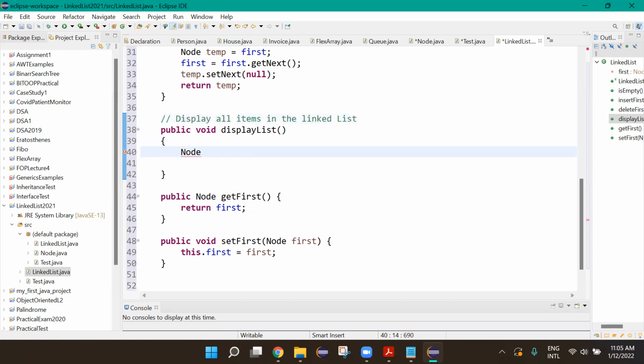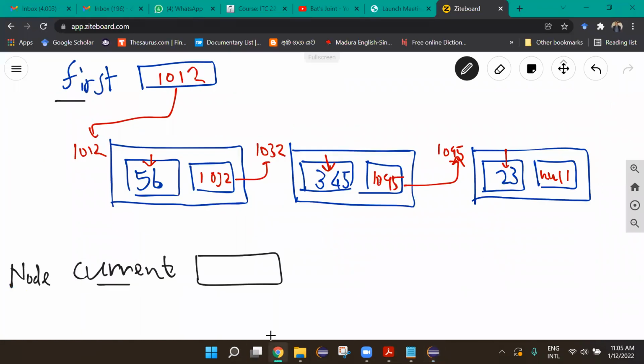Node current is assigned with first. It's obvious, no? Right? This one would be assigned with the first node. Now it is referring to this one, current. Then display the current dot data.